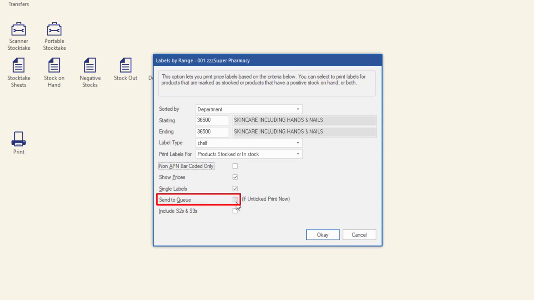Check the Send to Queue checkbox to add labels to the label queue, or leave this option unchecked to print now. Disregard the Include S2 and S3s checkbox. After you have selected your desired options, click OK. If you have opted to send labels to the label queue, they will be sent to the label queue and you will be returned to the Stock Manager module.